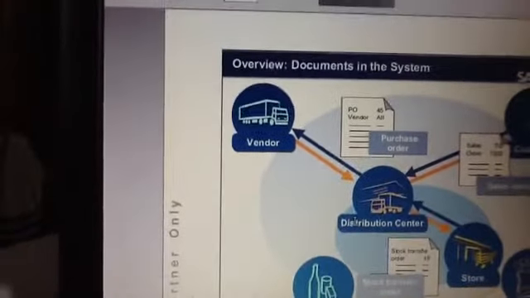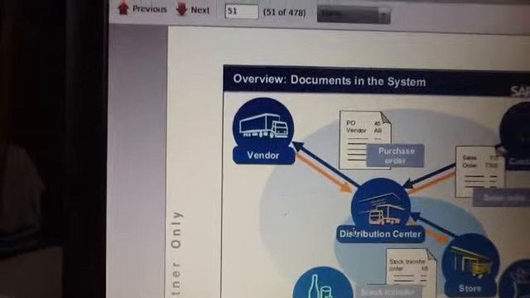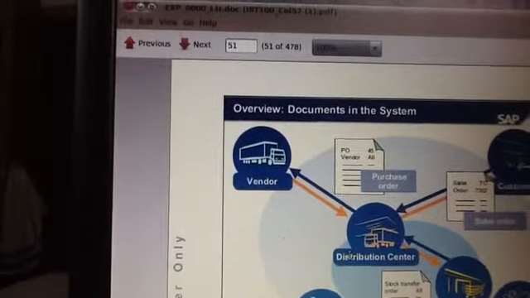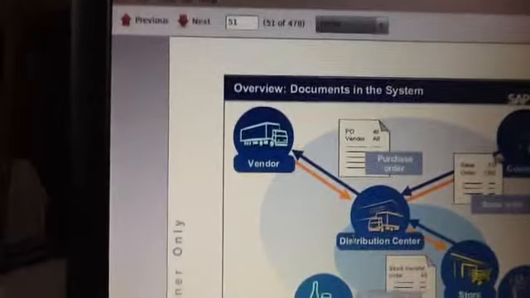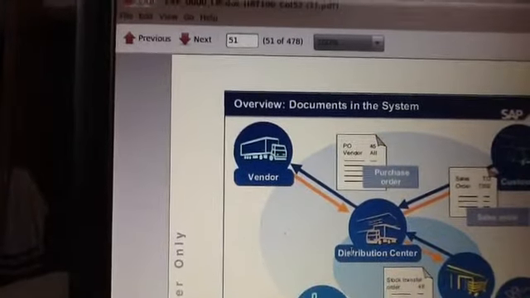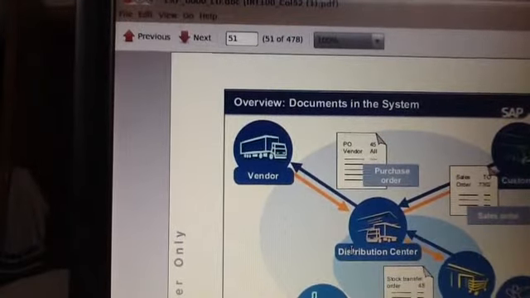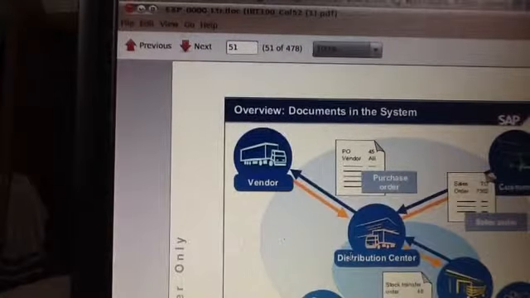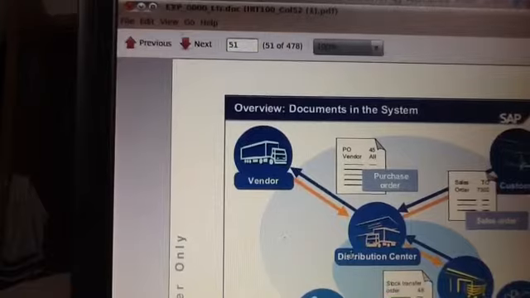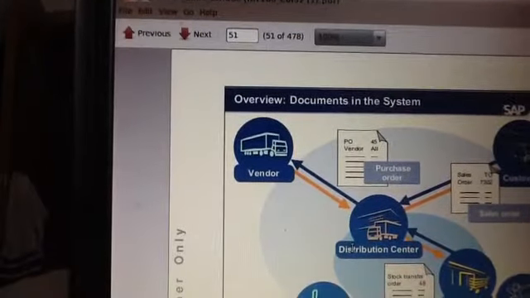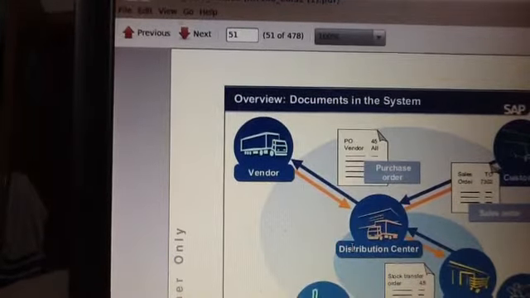So any transaction that you perform in SAP will generate a document. A document is basically proof that you have performed so-and-so transaction. These are actually also legal documents, and for audit purposes it can be used.